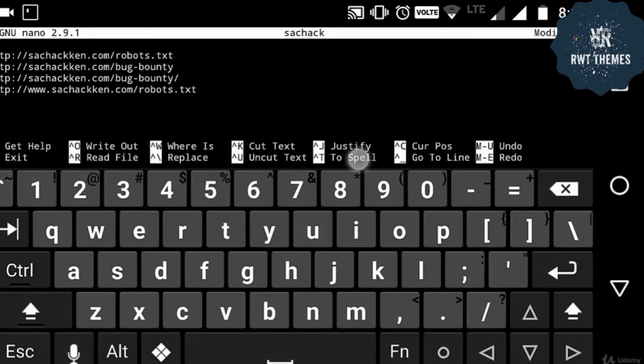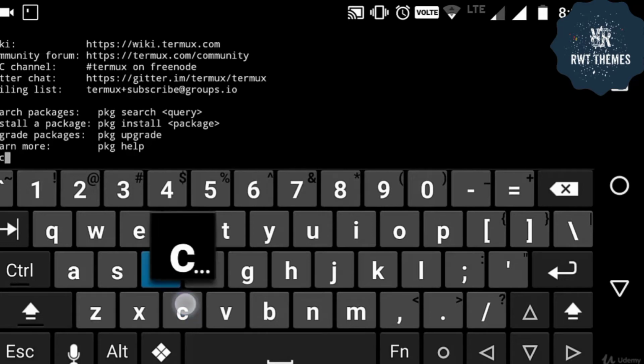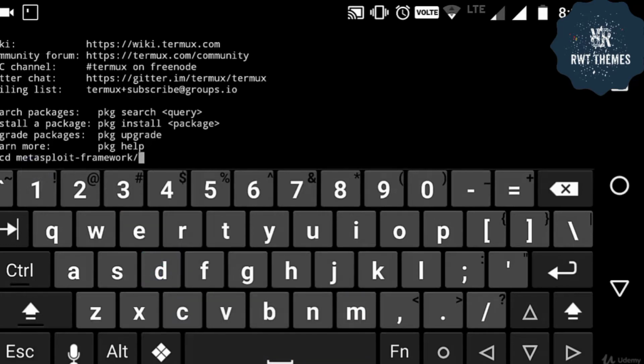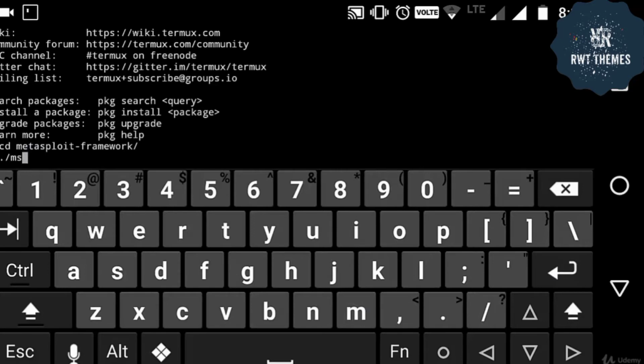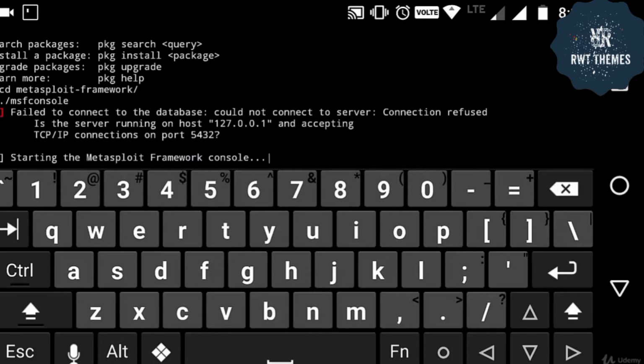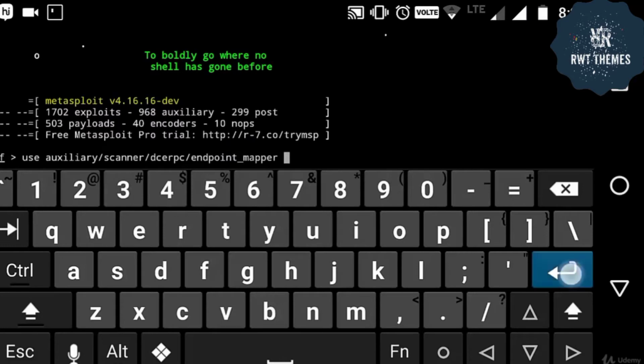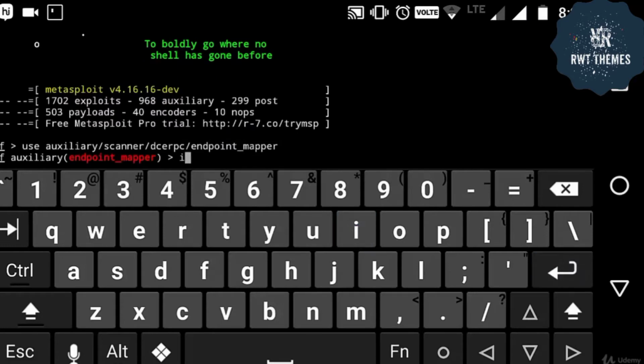Now I am going to select a new session. Once again I am going to enter the Metasploit framework by typing cd metasploit-framework, next ./msfconsole. It gets loaded up. So next I am going to use the endpoint mapper module by typing use auxiliary/scanner/dcerpc/endpoint_mapper and getting the information by typing info.